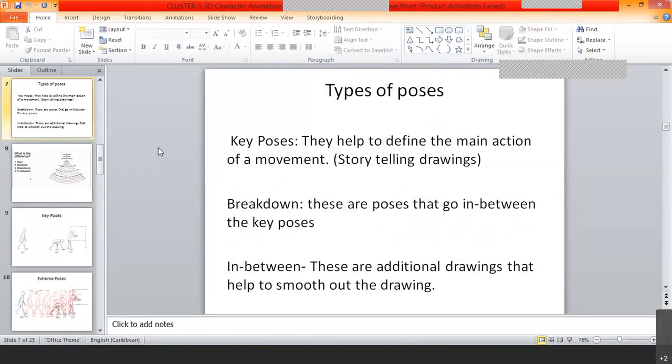Relates to types of poses. This is just a recap. So for example, your types of poses, you have your key poses. And your key poses, just like you saw with the jump that I was illustrating a while ago, you start off with the main key poses, which are the storytelling drawings. Then you have your breakdown poses. These are poses that go in between the key poses. And then you have your in-betweens. These are additional drawings that help to smooth out the drawings of your animation.